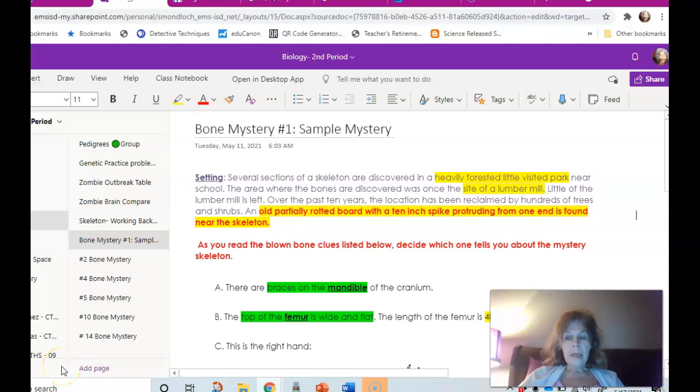Okay, you've spent the last week, 3, 4 days, solving these bone mysteries. And all the mysteries have some things in common. So this week, you're going to create your own. And the best way to do that is to work backwards. So Monday, today, what you're going to do is kind of flesh out who your victim was and the setting.